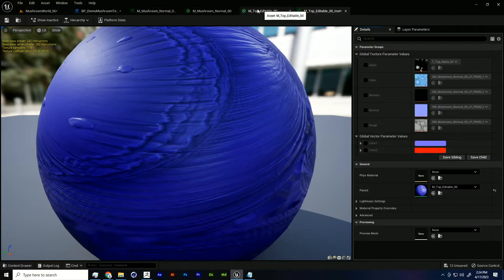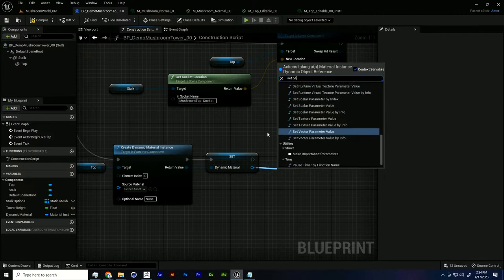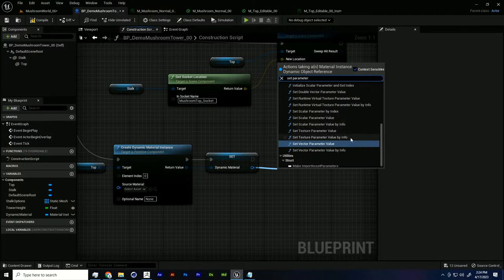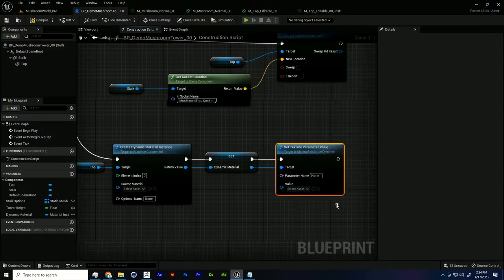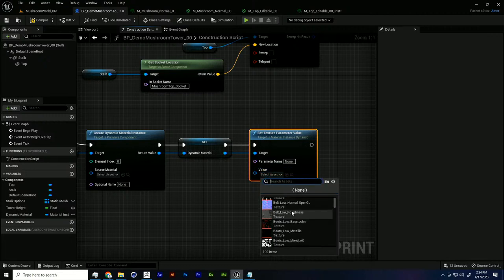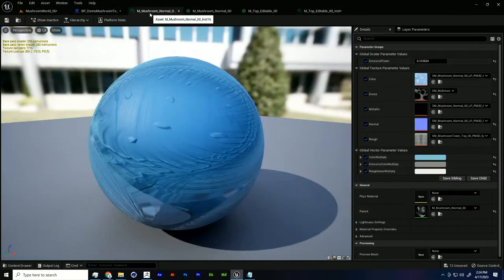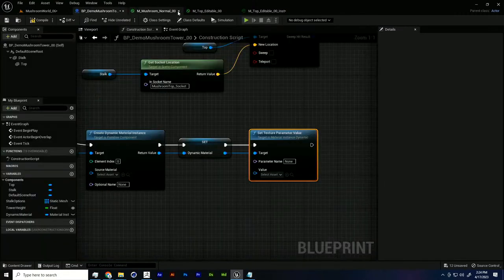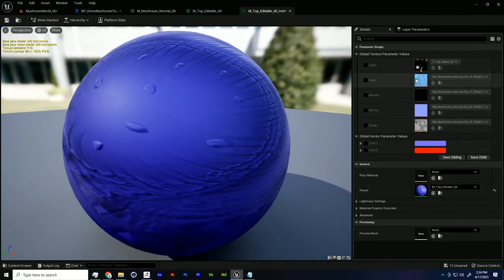So what I can do is come in here to my blueprints, and I can say set parameter. And this will set whatever parameter I want to whatever else I might want. So scalar parameter is going to be just a single number. And what I want is the texture parameter value. Texture parameter is going to be a 2D texture. And I can choose any texture at all inside of my content browser to replace that original texture. The one we want is, is it this one? Hold up. Not this one. It is this one. So I want to change the alpha first in order to change the blending.